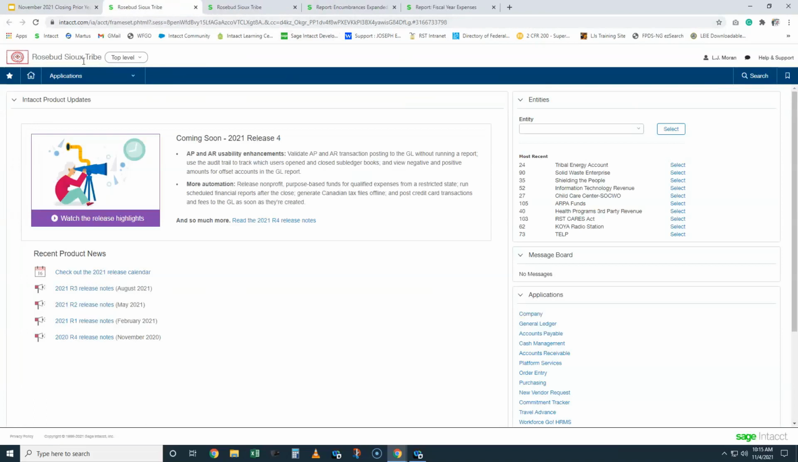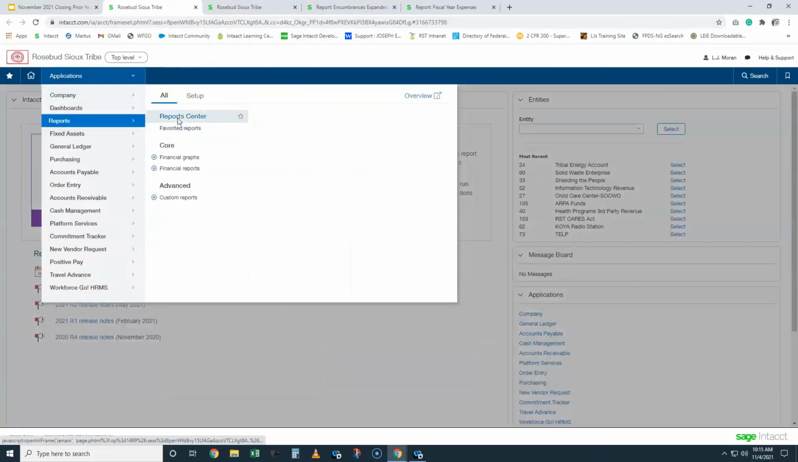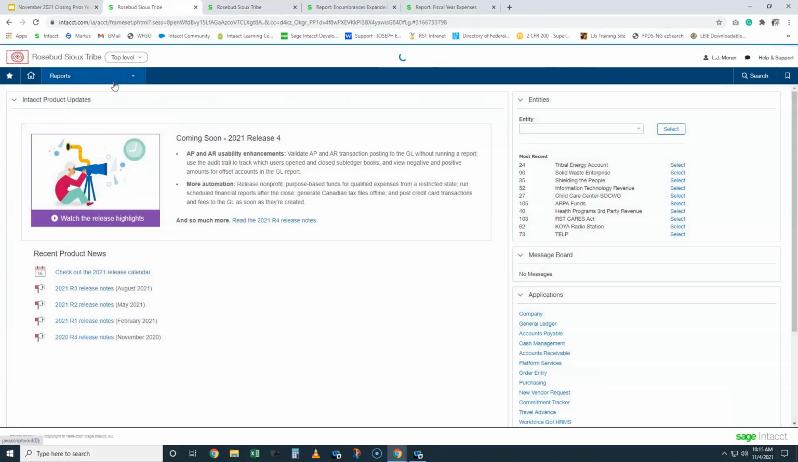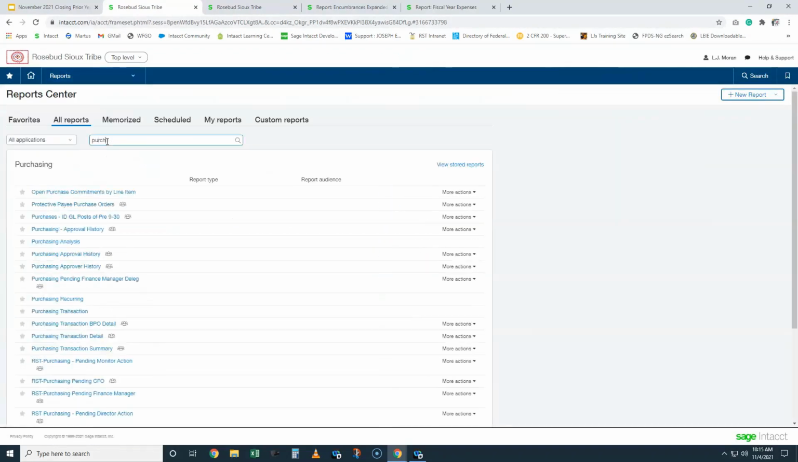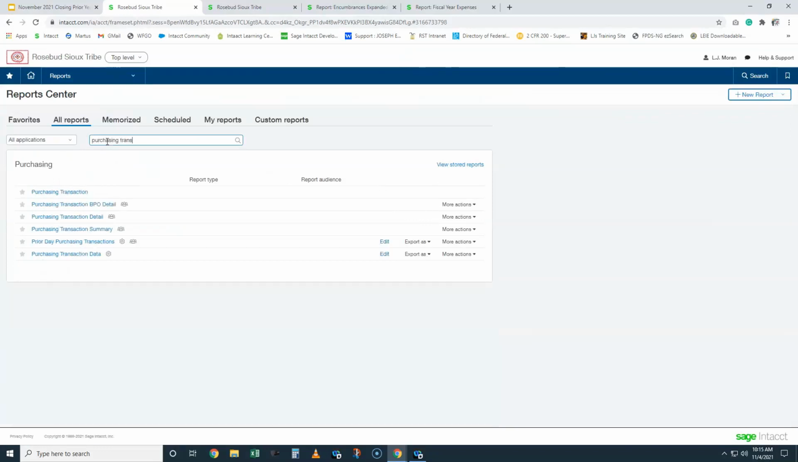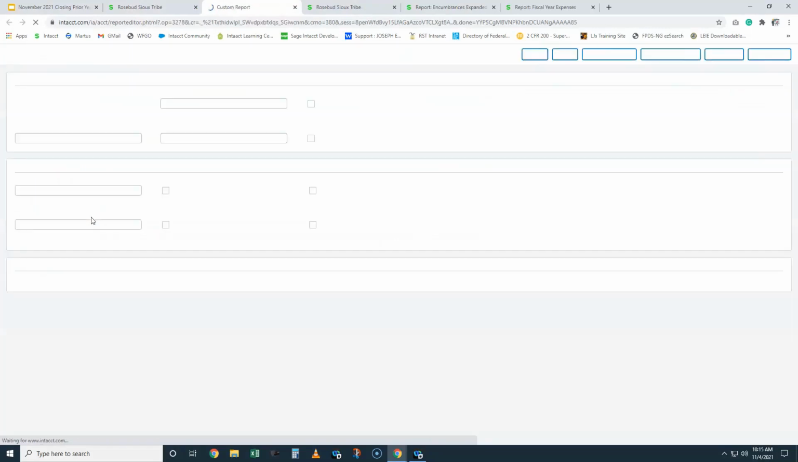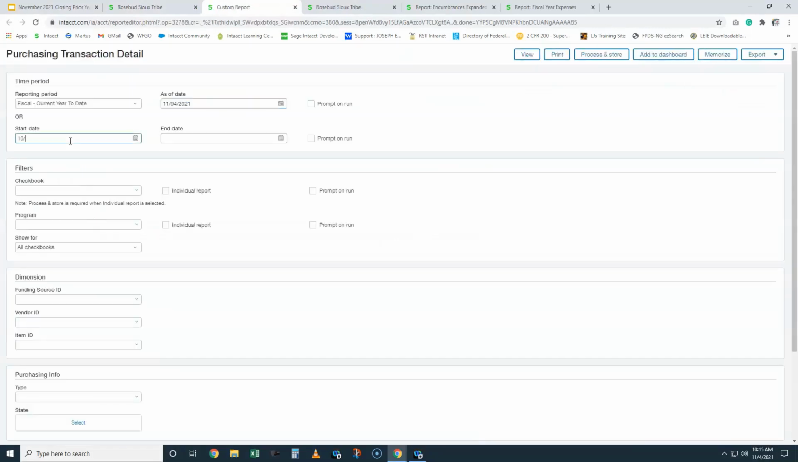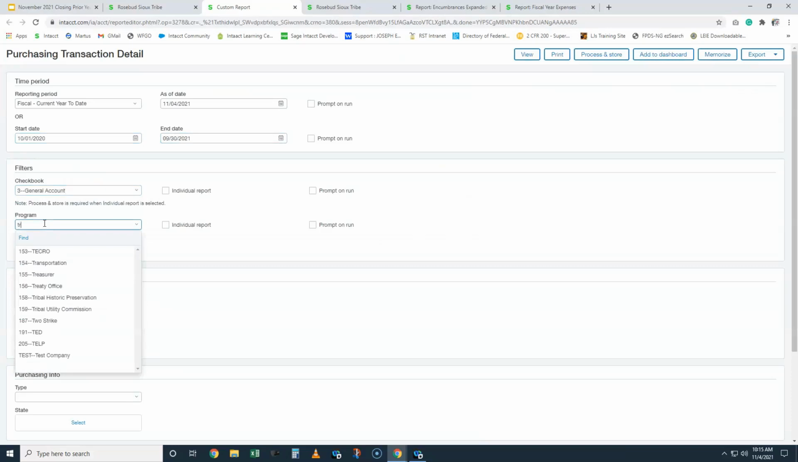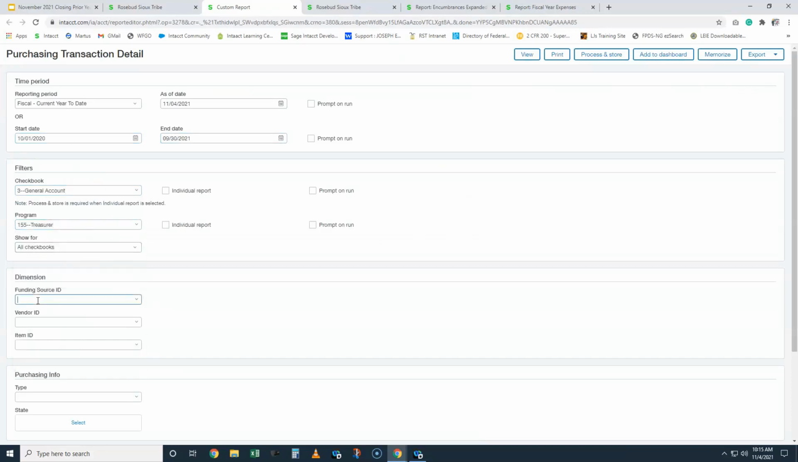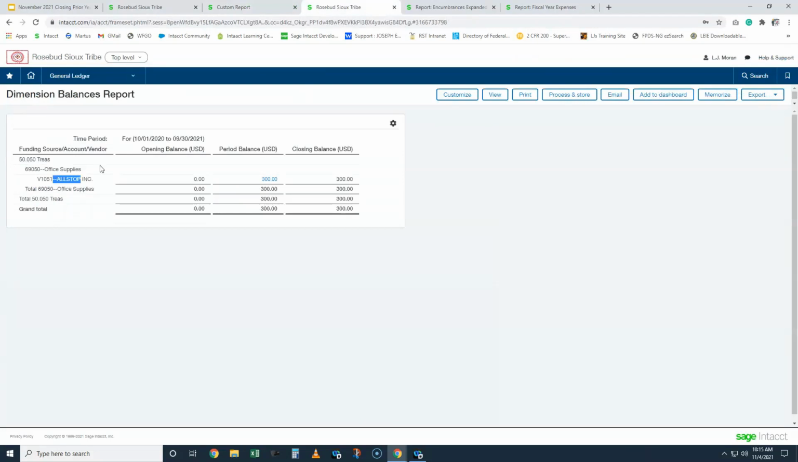And that's the purchasing transaction detail report that you would find in the report center. And just like this dimension balance report, what period of time do we want to use? Well, we're looking for FY20. What's our checkbook? What's our program? Here's our funding source. We've gotten a little bit more information now from this report. We know that this is for all stuff and our office supplies line.